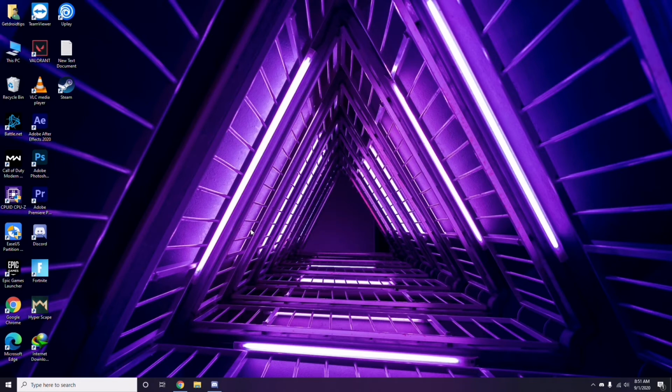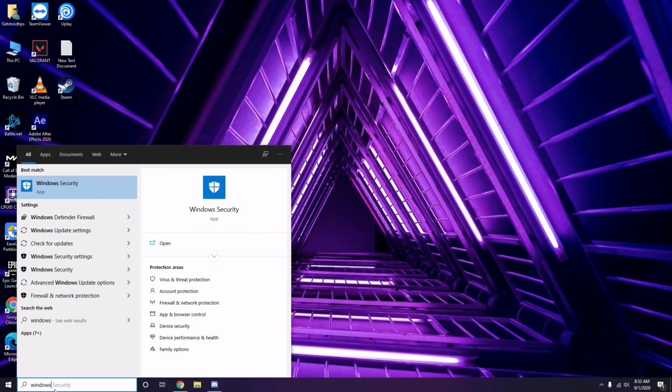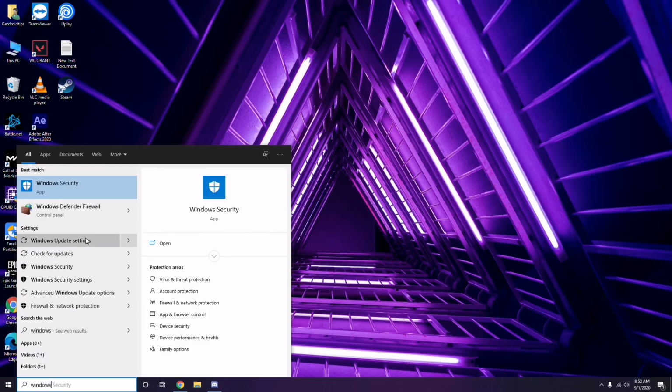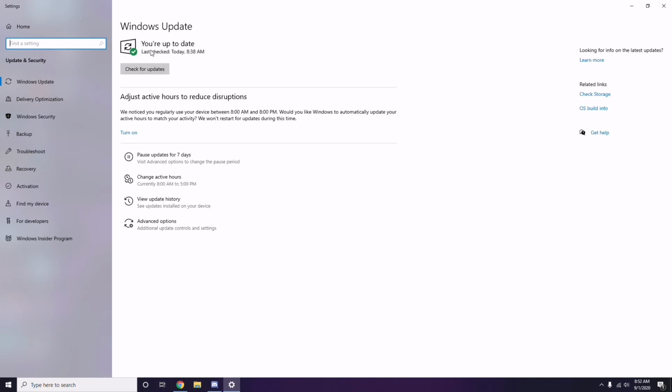If you're still having trouble, you have to check whether the Windows you're using on the PC is up to date. So you just have to check for Windows Update, go to the Windows Update settings here, and if it is not up to date, you can go for an update. That is what you have to do.